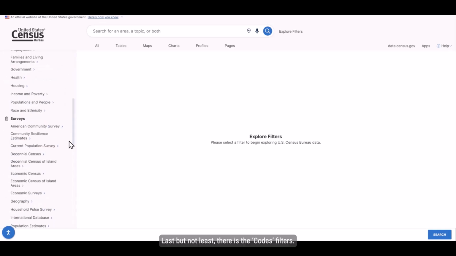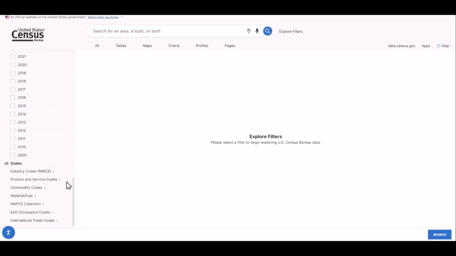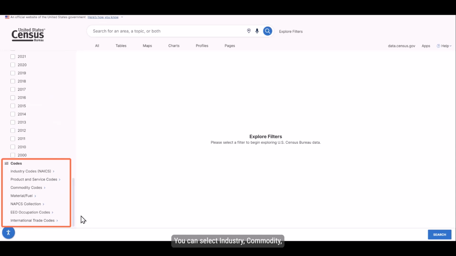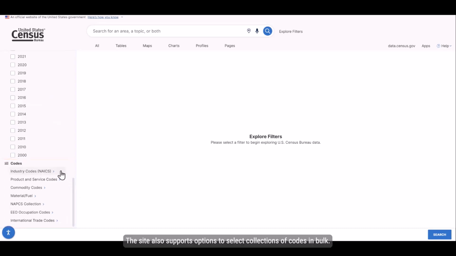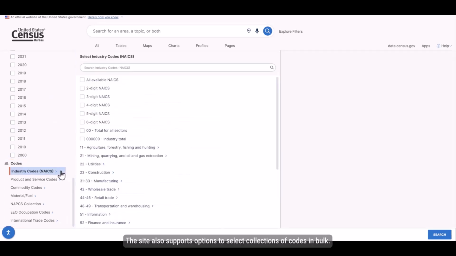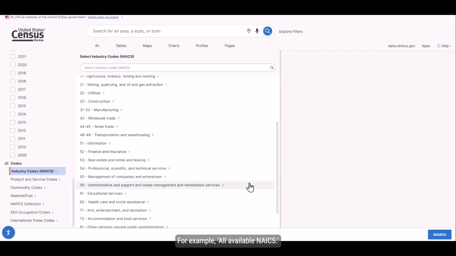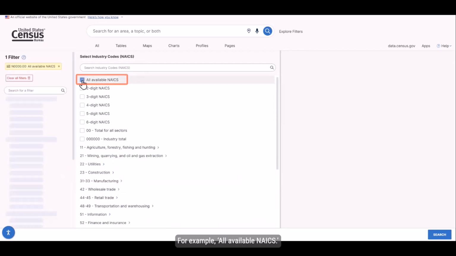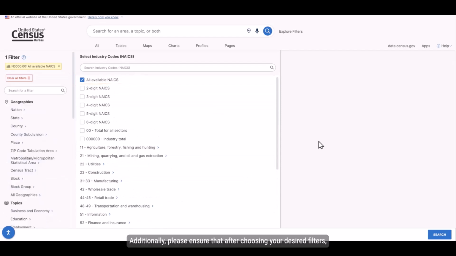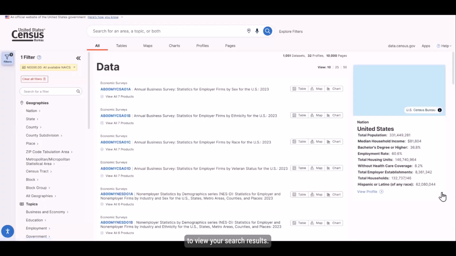Last but not least, there is a codes filter. You can select industry, commodity, material fuel, product and service, or occupation codes here. The site also supports options to select collections of codes in bulk, for example, all available NAICS. Additionally, please ensure that after choosing your desired filters, you click the search button in the lower right corner to view your search results.